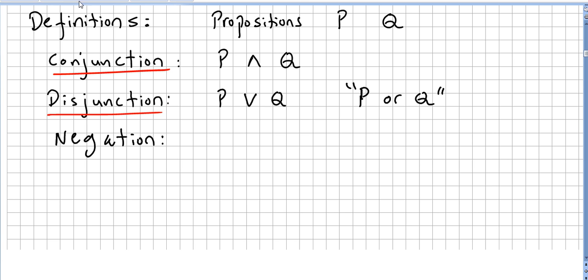And now we have the negation. What is the negation? If we have proposition P, the negation will be not P. So not P will be true exactly when P is false. I will give some examples in the next videos.